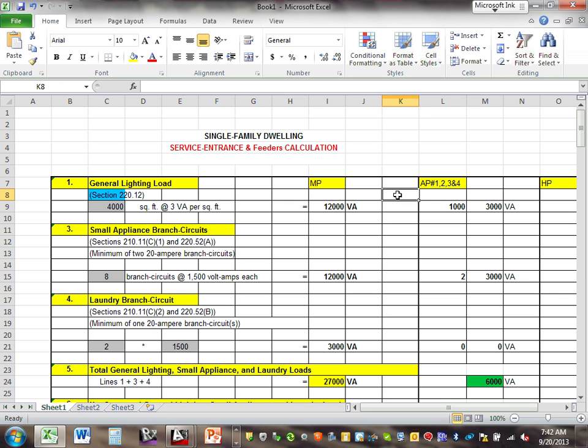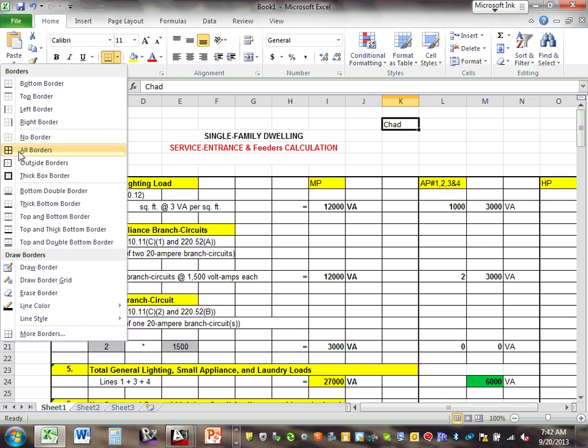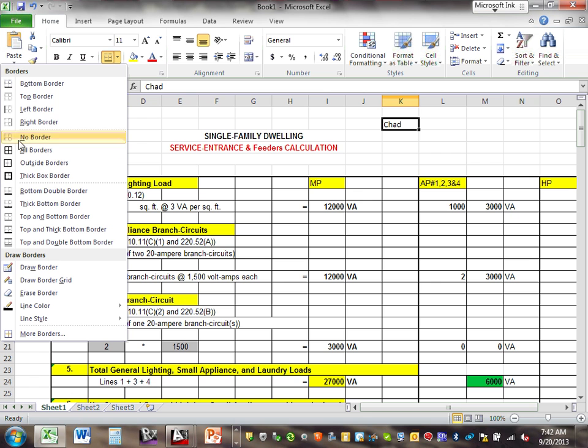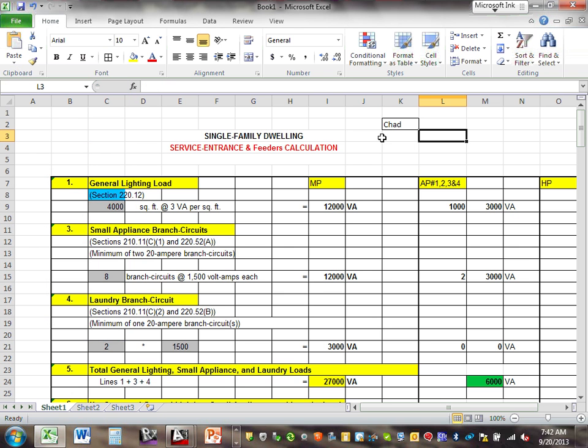Now, how do you make the lines around them? Look, I'm going to type something here, Chad, in this top cell. I'm typing Chad. If I want to make it look like a table, I border it. Everybody knows where the bordering is, right in here. So you can make a border, and it looks like this. That's how you get that border.